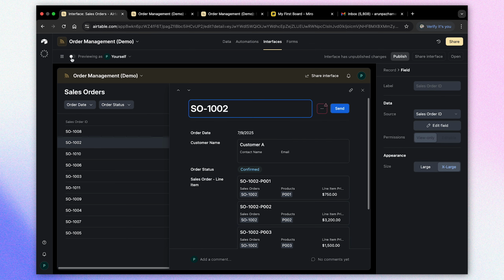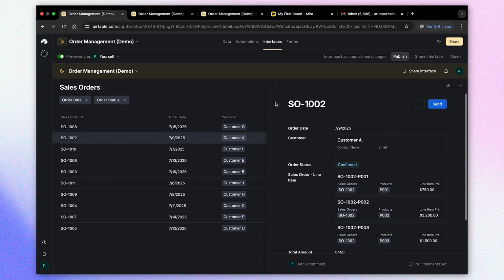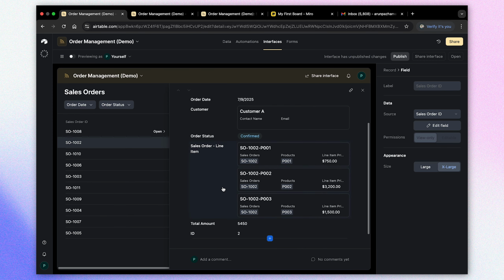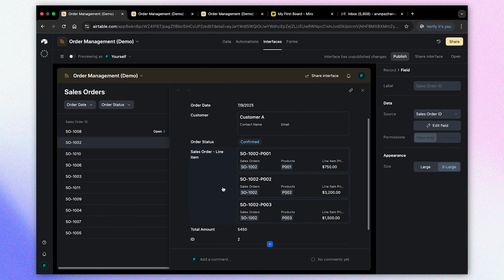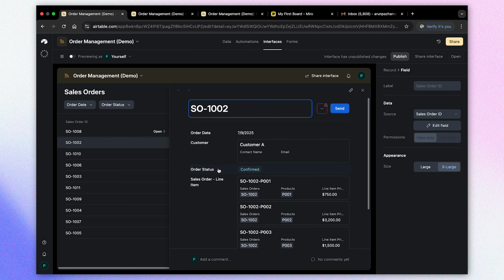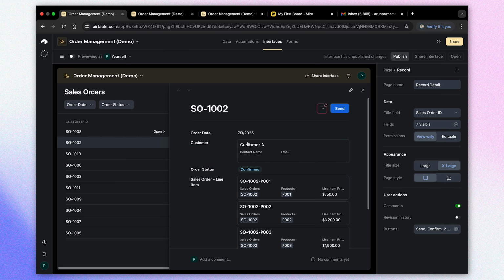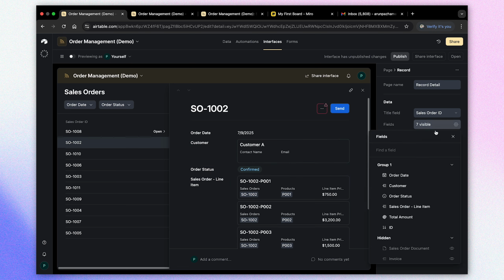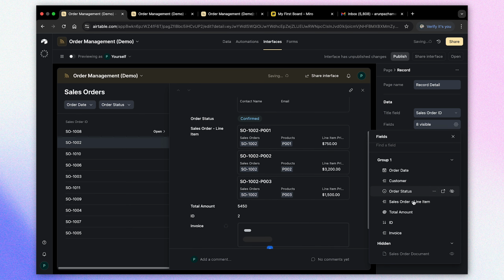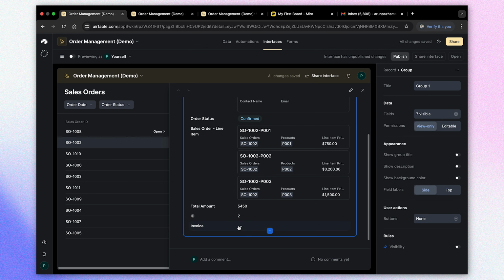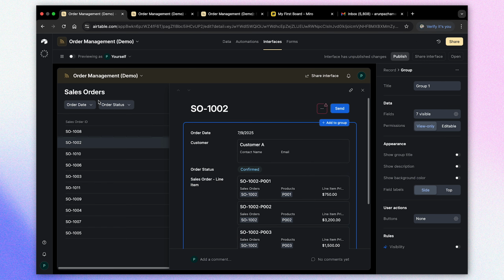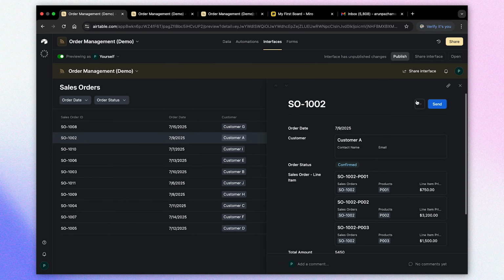I'm going to preview this and click on that button. Before doing that, we also want to see invoices information here as well. So in the detail view, I will also add an invoice here. So once the automation runs, we will be able to see whether our invoice gets created or not. So I'm going to preview this. I'm going to create an invoice.